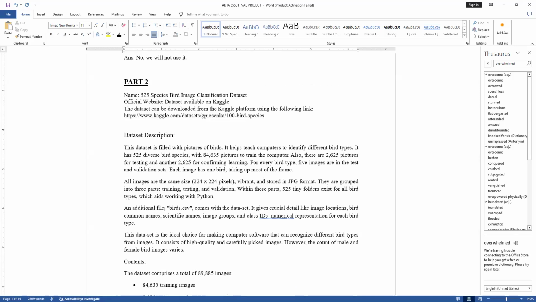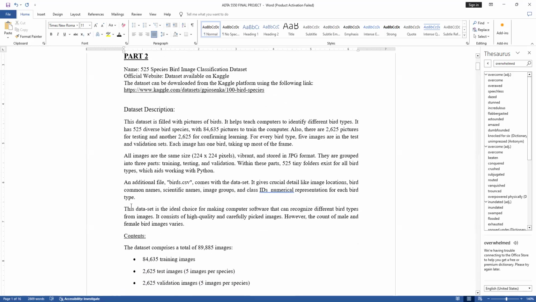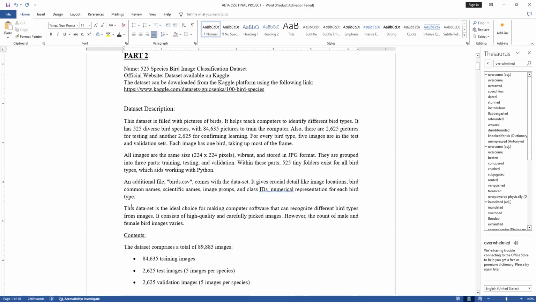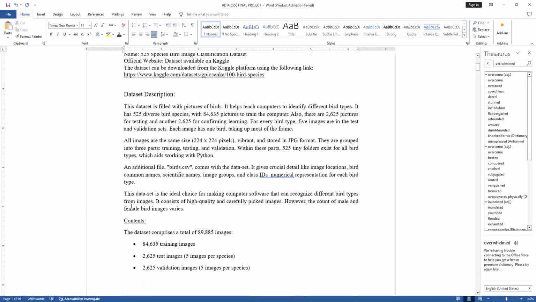It has 525 diverse bird species with 84,635 pictures to train the computer. Also, there are 2,625 pictures for testing and another 2,625 for validation. For every bird type, 5 images are in the test and validation sets. Each image has one bird, taking up most of the frame. All images are the same size, 224 by 224 pixels, vibrant and stored in JPG format. They are grouped into 3 parts: training, testing, and validation. Within these parts, 525 tiny folders exist for all bird types, which aids working with Python.